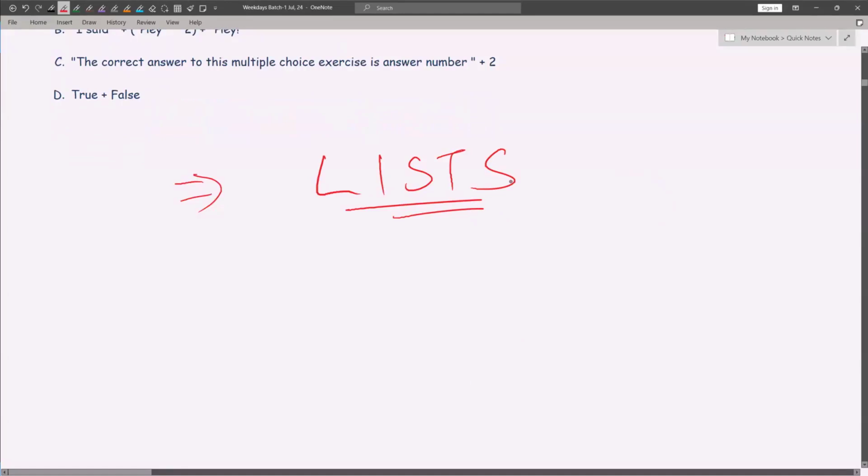So what does it do? Lists allow us to have a single variable, let's say weight, and have multiple values equal to it. But how do we mention that in code? How do we write those multiple values so that they can be stored inside a single variable?